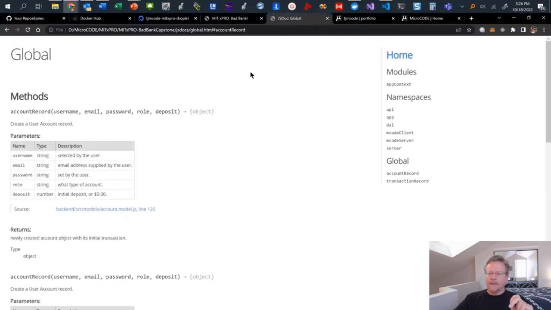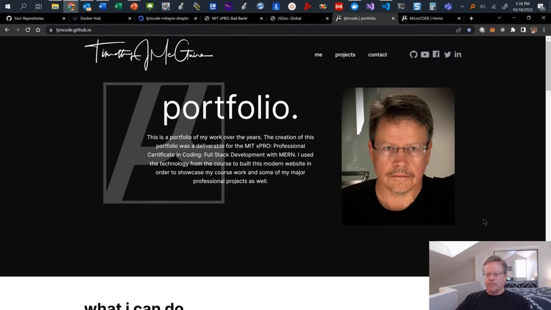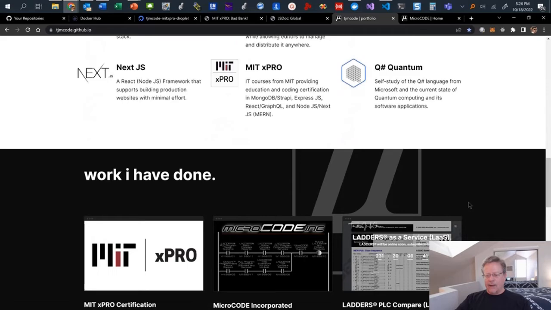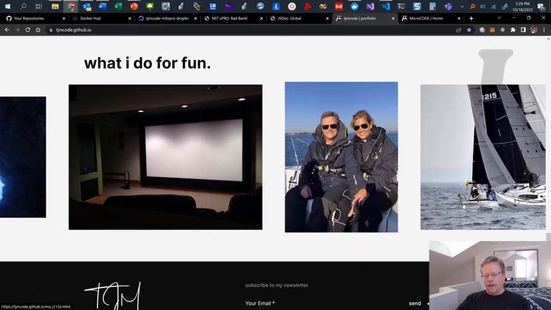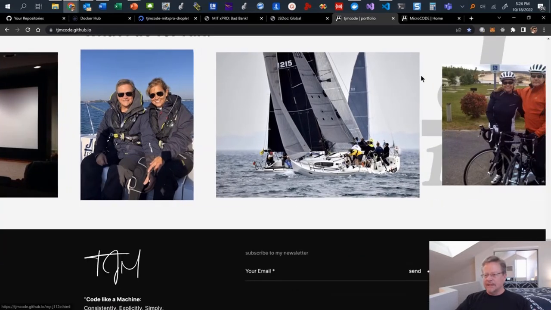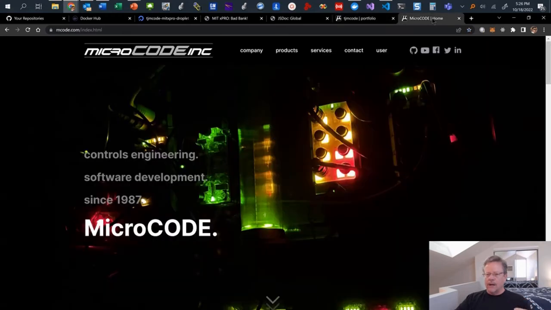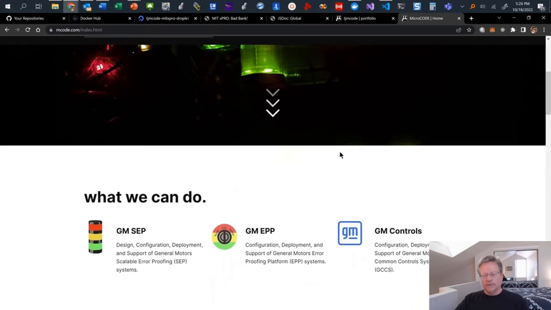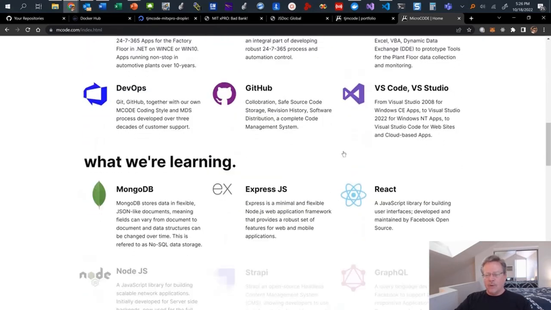But one of the things in the course we had to do was build this portfolio website. And early on in doing that, I realized how powerful all of this stuff had become to build websites. And I turned right around and I built a brand new website for Microcode from what I learned in real time from this MIT course.